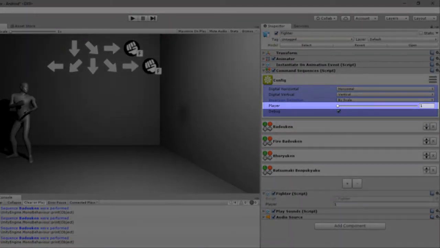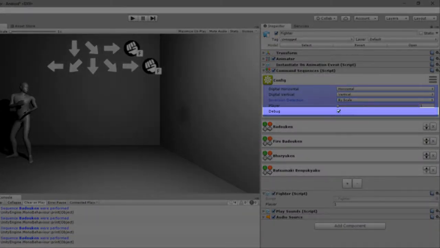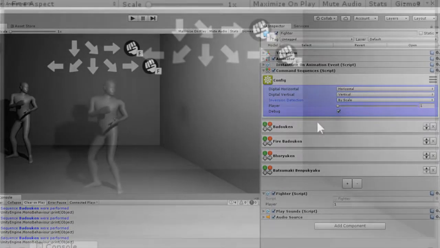Here you specify which player this component matches. When you use the command sequences.sequence is completed function, you must specify this number. If you do not specify, it will be validated as player 1. If you enable the debug variable, the commands are displayed on the left-hand side of the screen and on the console.